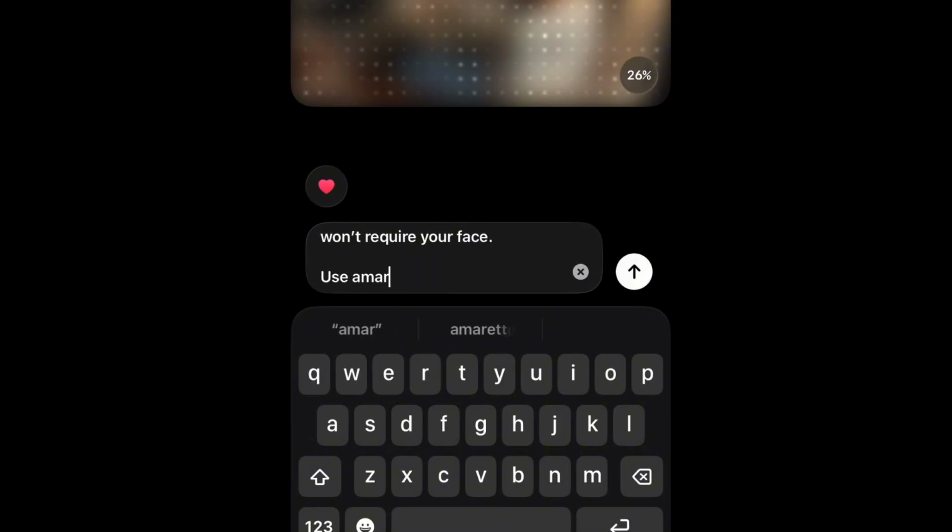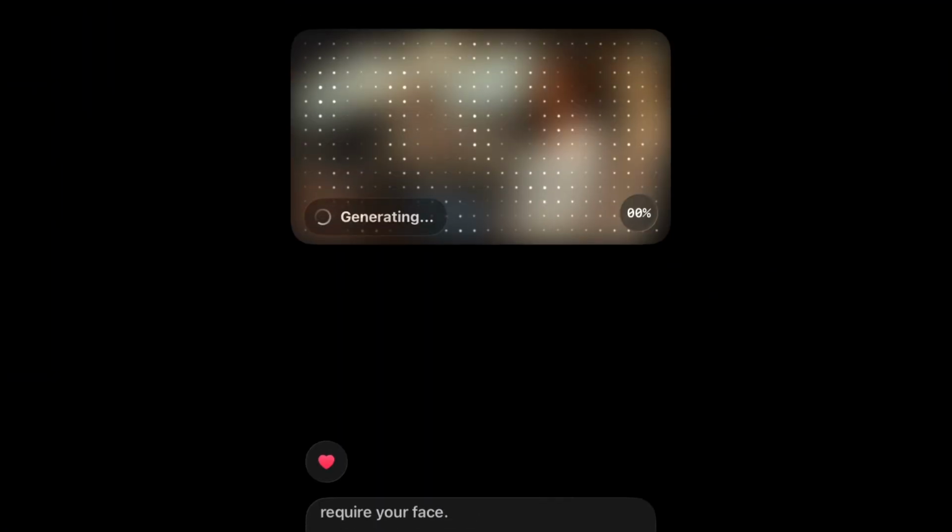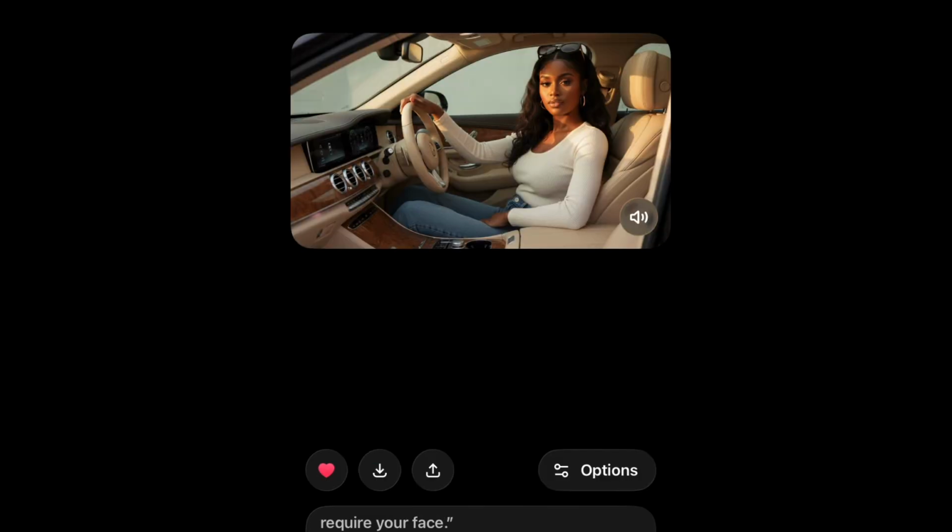So remember, you can always play around with the accent. You can use Nigerian, British, Jamaican, or even the American accent. So once you do that, you hit the arrow button. Grok AI will generate the video for you.